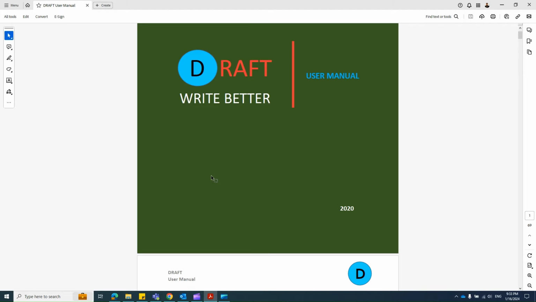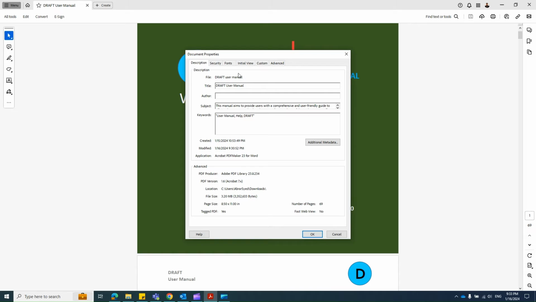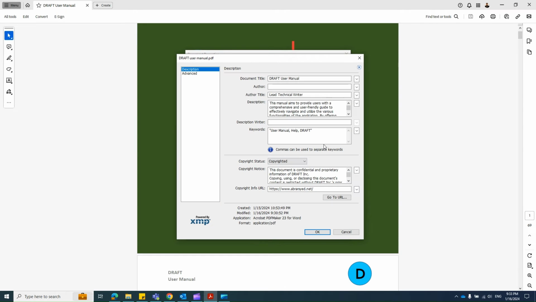I have a PDF file right here and I have uploaded this in my website. So let's look at the metadata and see how well that works. This is the latest version of Adobe Acrobat. If you have the older version, the navigation is the same. Instead of clicking on the menu here, you would click on File and select the option called Document Properties. So menu, Document Properties, and you need to be under the tab called Description. Then click on this button, Additional Metadata.